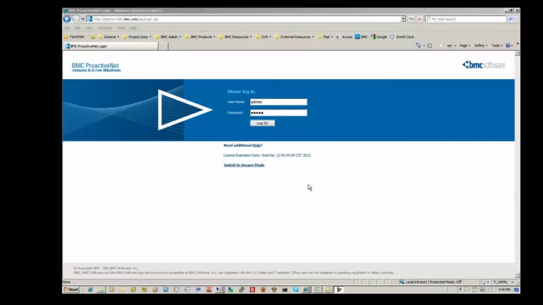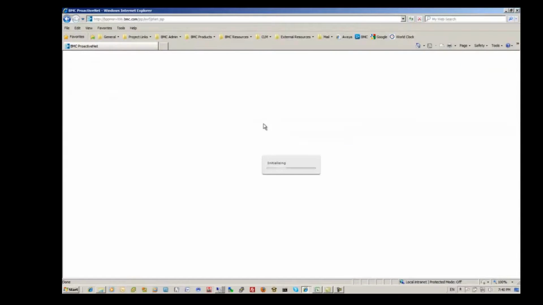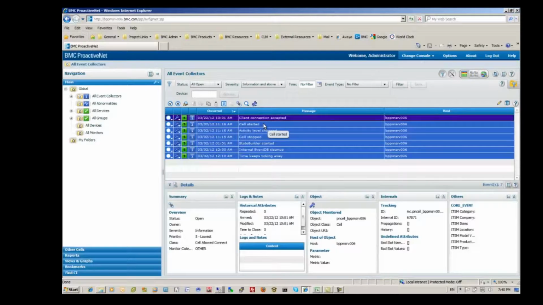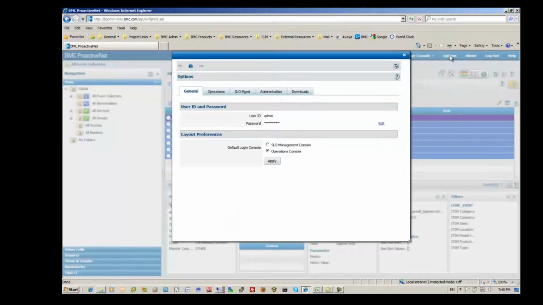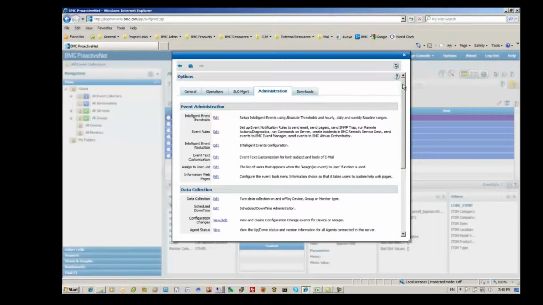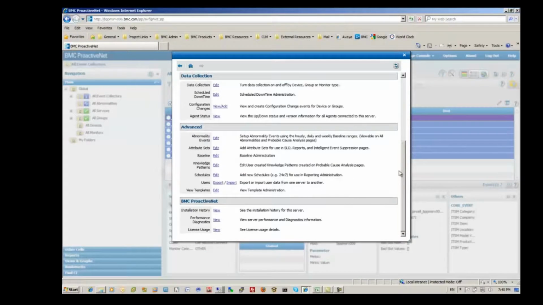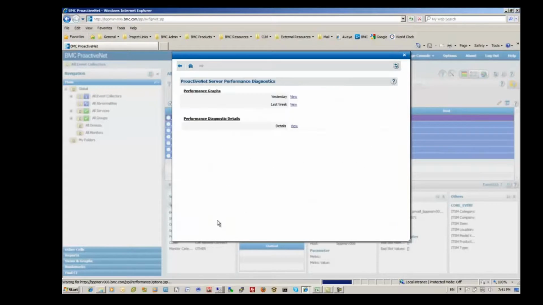Okay, so let's log on to this BPPM server. After logging on to the BPPM server as an admin, we will find the Performance Diagnostics view under Options and Administration. If we scroll all the way to the bottom of the Administration tab, you will find Performance Diagnostics here under the BMC ProactiveNet heading. Click on View, and now we see that the diagnostics information is separated into two major parts. There is an area for performance graphs and a second area for performance diagnostic details. Let's take a look at the graphs first.